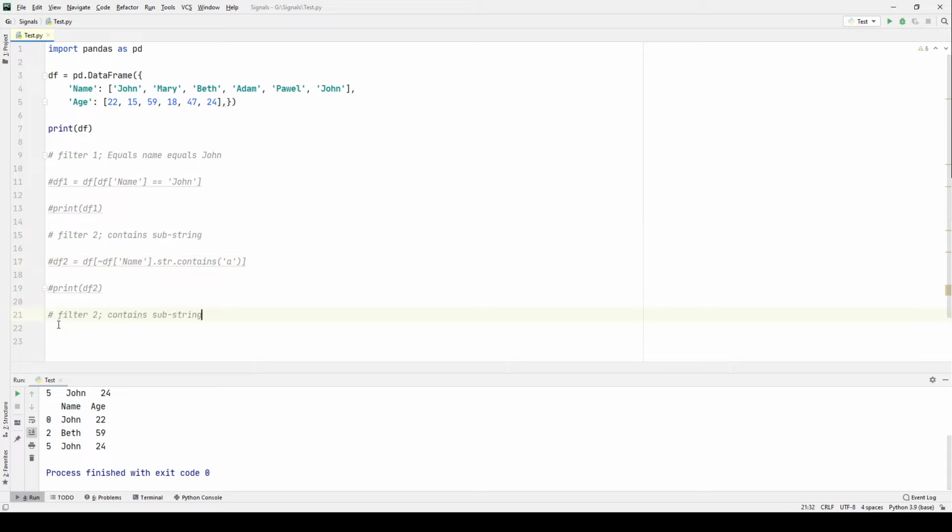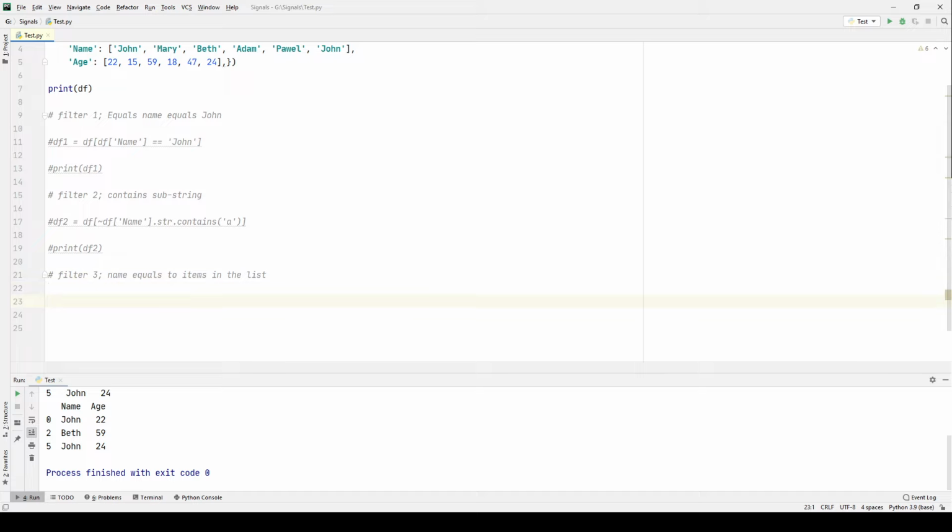Then the third filter which I'm using, this is filter 3, and it equals values, like name equals to items in the list. So it's very similar to filter number one, except I don't want to type it one by one. You know, data frame name equals John or Mary or Beth. Right? I want to give the list to Pandas so that Pandas can do a sort of loop and then combine the result. So how do we do it?